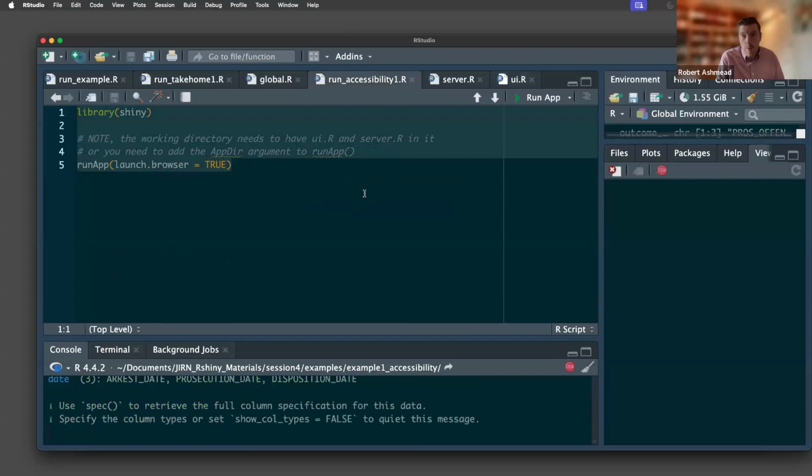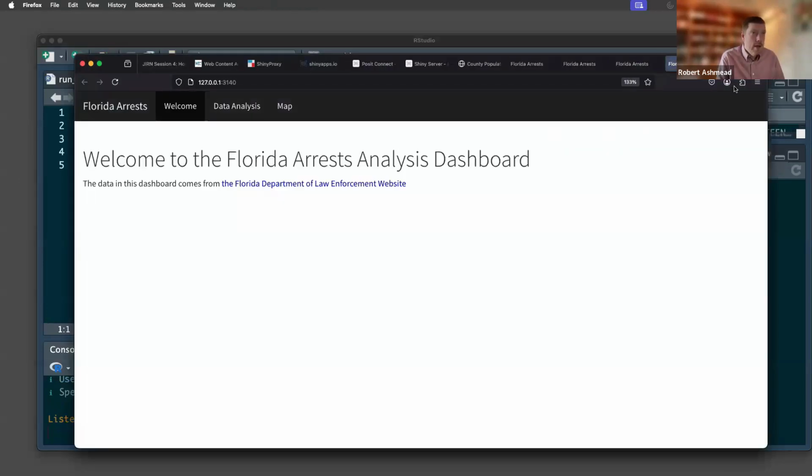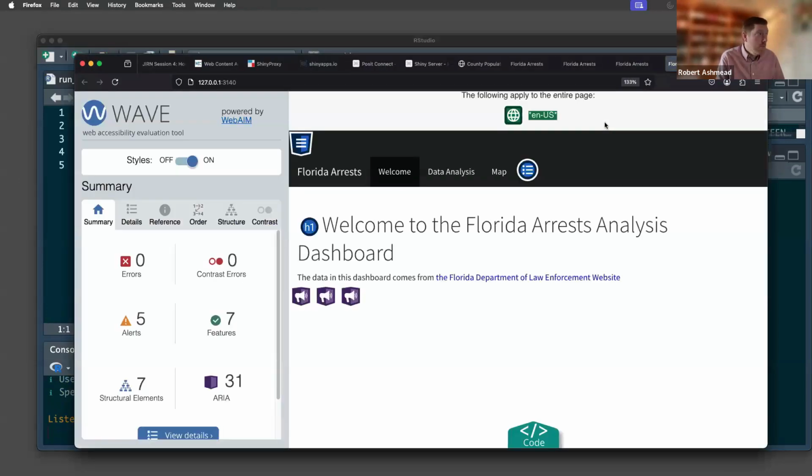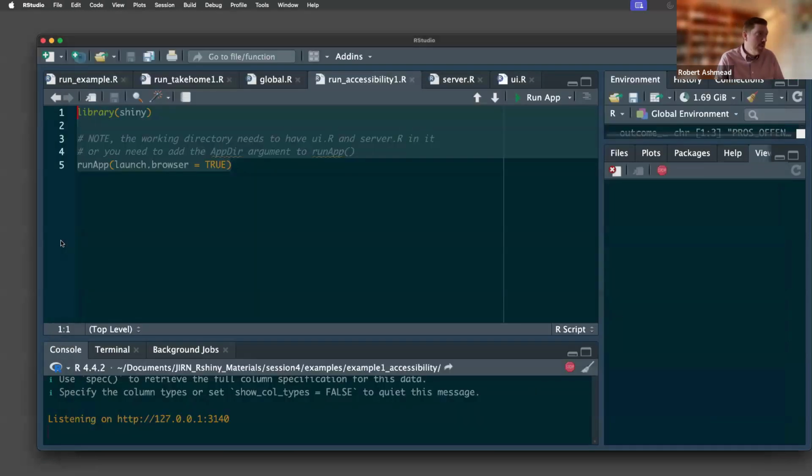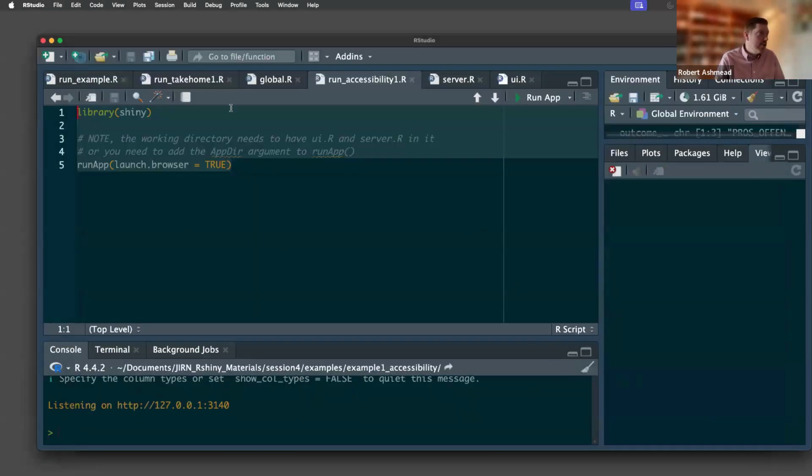and run our Wave extension, we should pass now. Right, so it's a slightly different color, a little bit darker blue, but it passed our contrast error. So you can use that tip. You can alter some of the arguments in those tags to pick a specific color. The other thing you can do is play around with the theme for the navbar page to find one that meets the contrasts better.